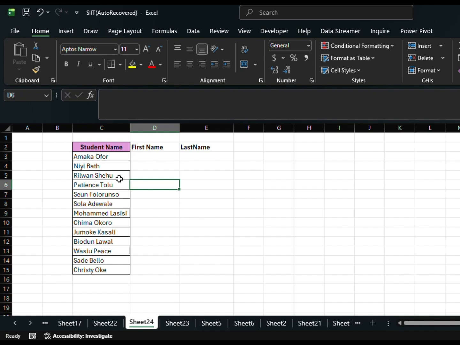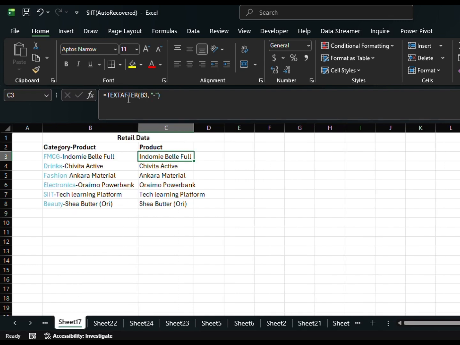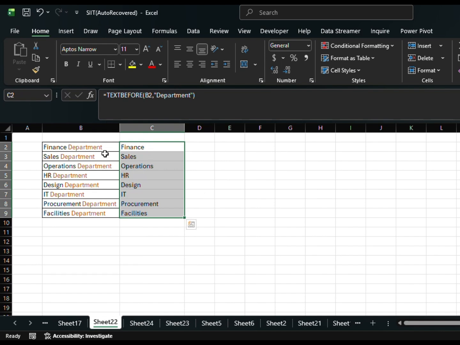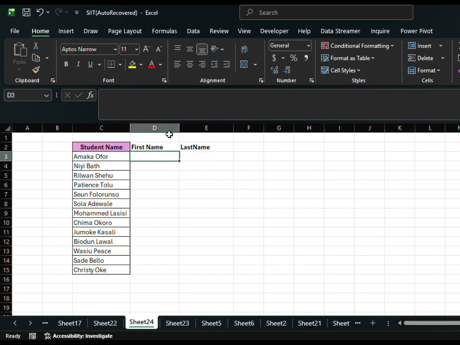It can be in any data you are working with, but today we are working with students' names. And we want to have a text before and text after. So, in this scenario, what we're going to use is a space. I'll show you this. Here we use TEXTAFTER, and our delimiter is a dash. In this other example, we use TEXTBEFORE here, and we have a constant word, department. We want to have the text before.